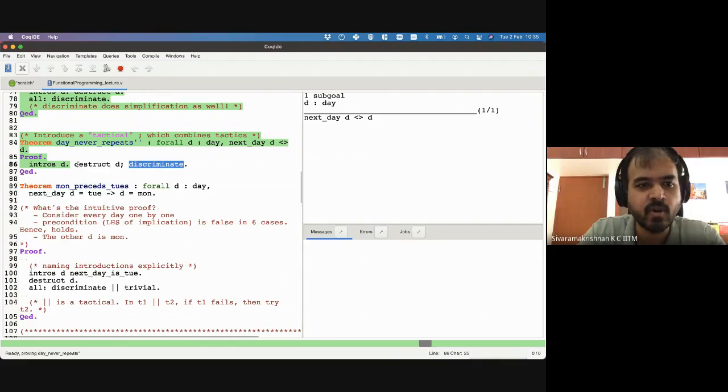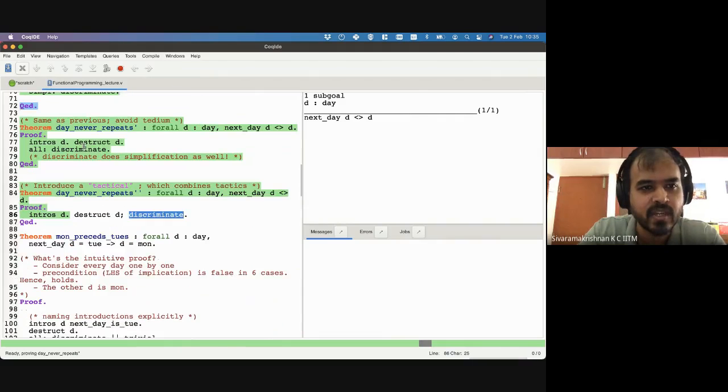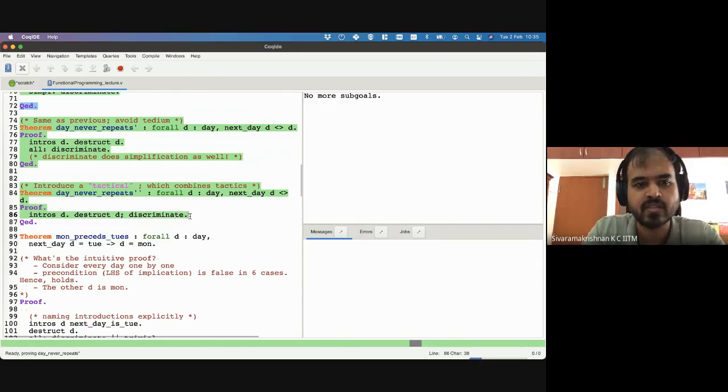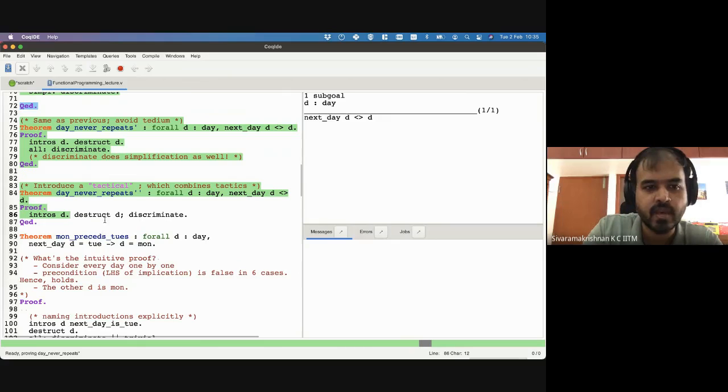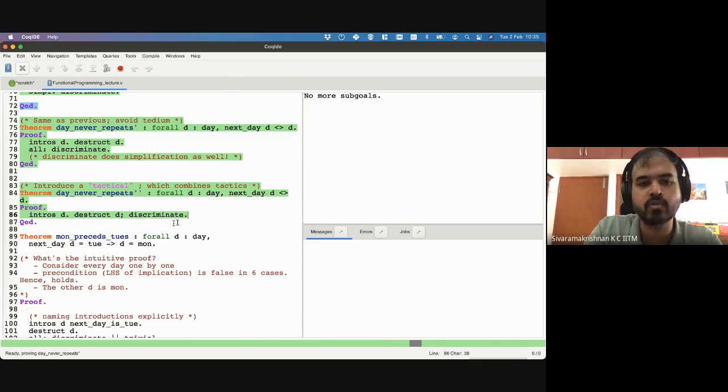And that is precisely what we are doing here. So we destructed D, and for each of the cases, we want to discriminate. All it says is destruct D, you're going to get 7 cases. For each of those cases, apply discriminate. Right? And if you do that, the thing goes through. The one thing you cannot do is see the state that is produced right after the semicolon. So I have this intros D. I'm going to destruct and discriminate. If you go to the next step, all the proof will go through.